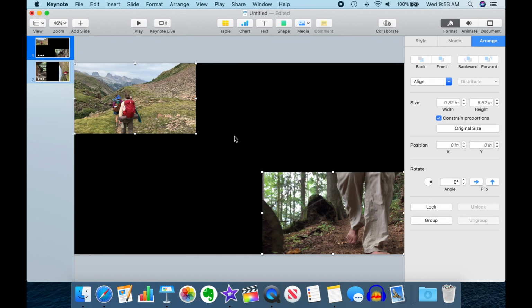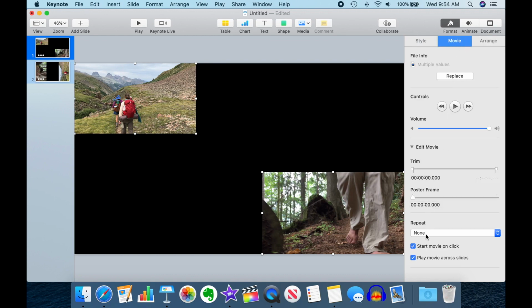Select both of our video clips. And then we're going to, under Movie, turn off Start Movie on Click. We want this to start from the very beginning rather than from where I click. You'll notice that Play Movie across slides, which is the new Keynote 10.1 feature, is selected by default, so we don't have to turn that on. So the slide will play during our Magic Move.